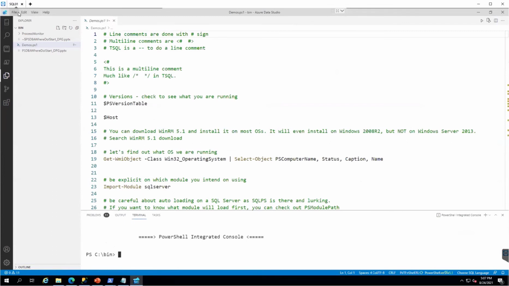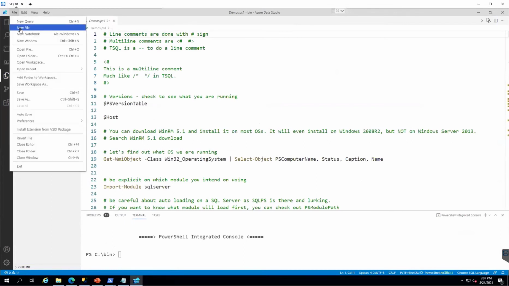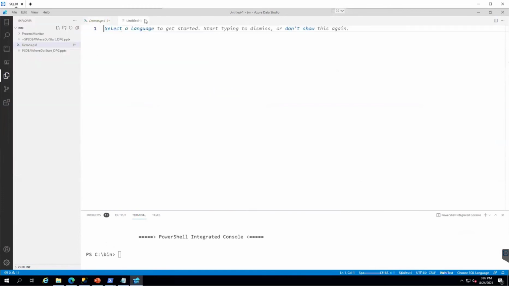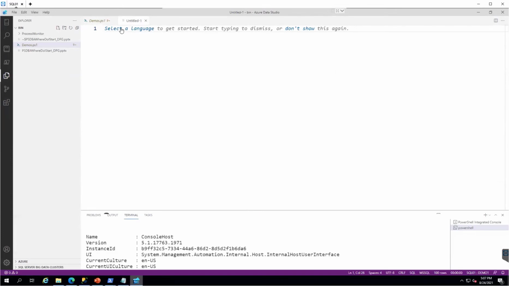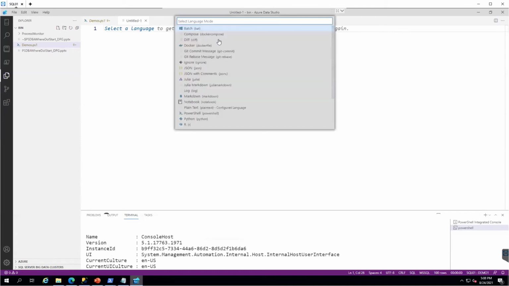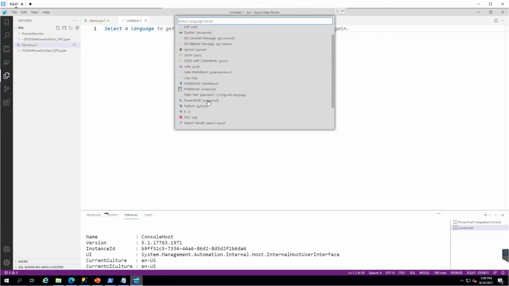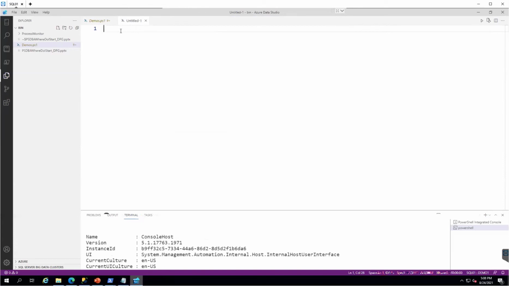If I were to say file, new file, it won't come in with a language. See, select the language to get started. So this is a new thing in the new Azure Data Studio. It used to make you save it as a .ps1 to use it, but now you can just select the language. So I can go down here to PowerShell and say it's a PowerShell file. Now it doesn't have to be named .ps1, but it will act like it is a PowerShell file. So the comment is green and it shows that this is a comment. It understands it because I chose a language.